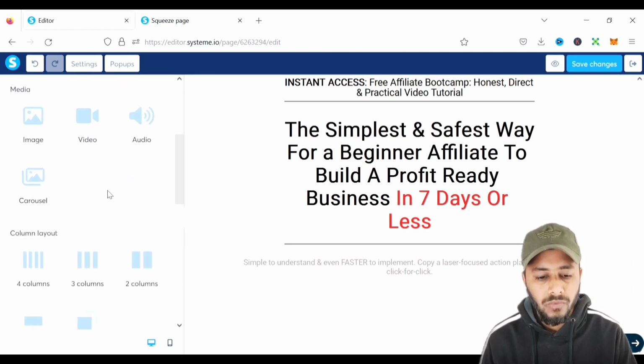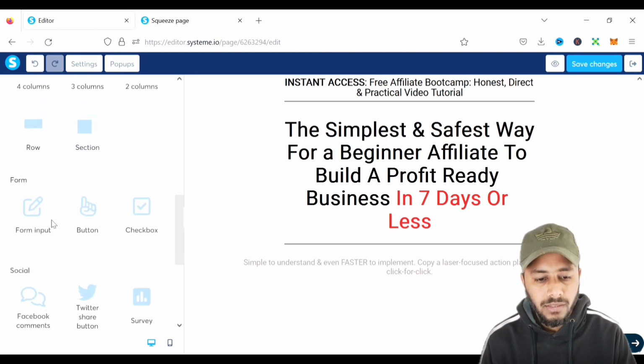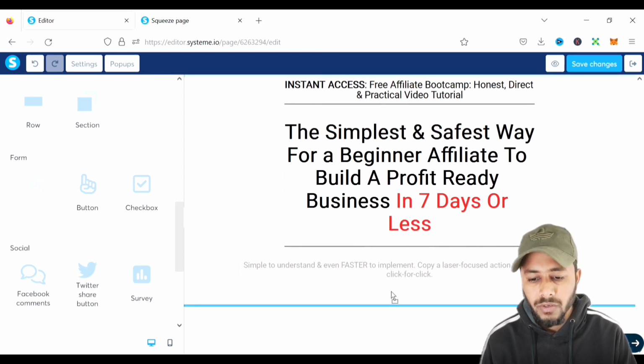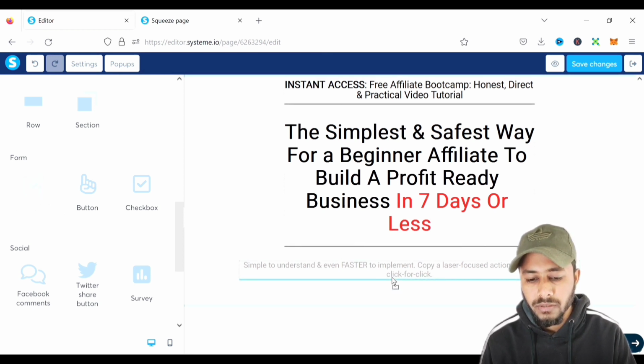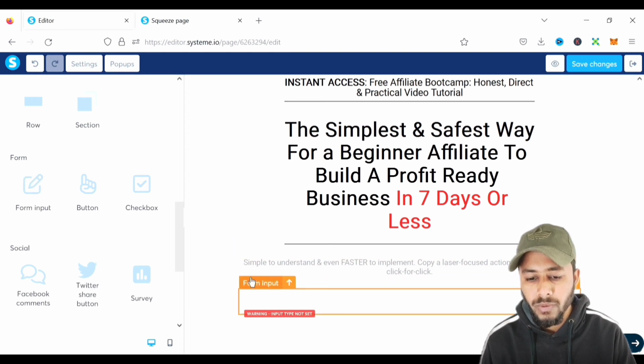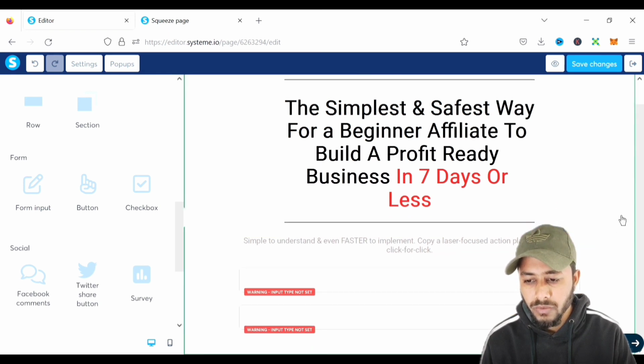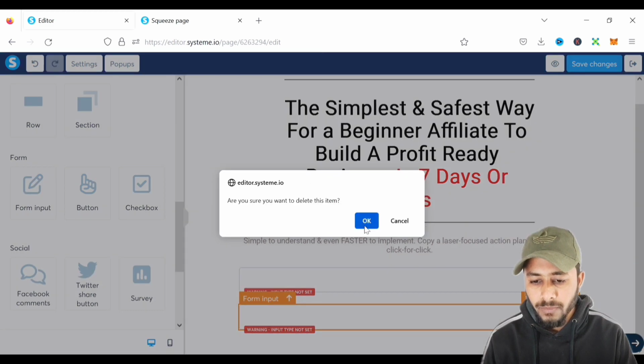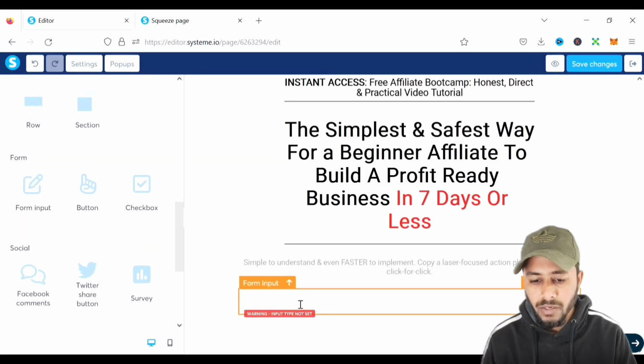To add a new form, as you can see on the left hand side, a form input element is given. So you can simply drag and drop this below this text. So a new row will be added and that form will be added. Now you can simply copy this form so that you don't have to drag and drop a new form there. Or you can first edit this form and later copy it, so that you don't need to edit it again and again.